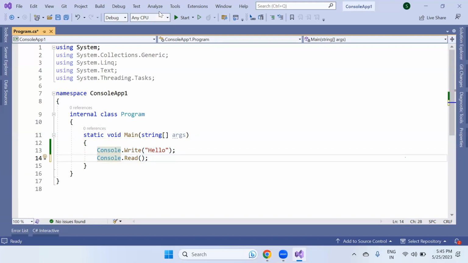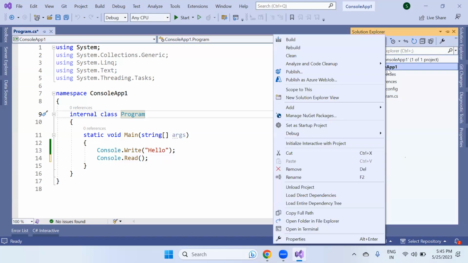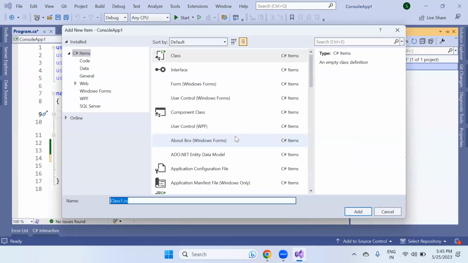Do you want to add more classes to this console application? How to do it? Go to Solution Explorer, right click on console app one, click on add, click on class. This is one option to add more classes to this console application. You can mention the class name clearly, separately, class 1, class 2, any name. You just click on add. But this is one option to add the class.